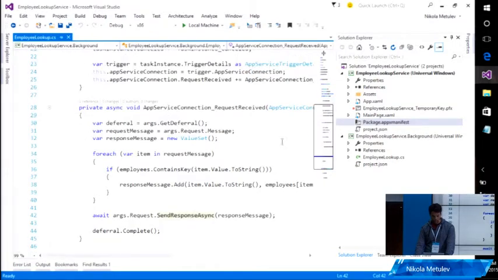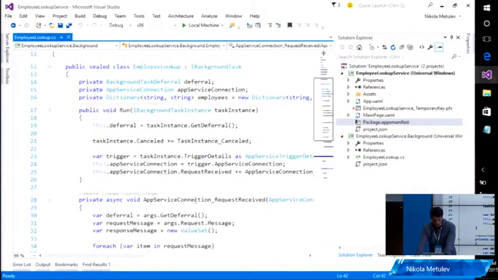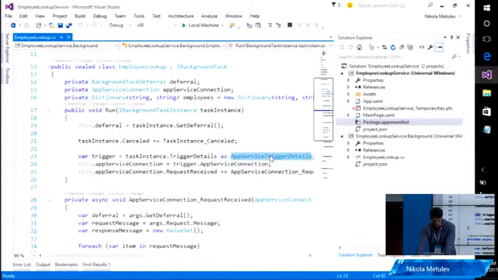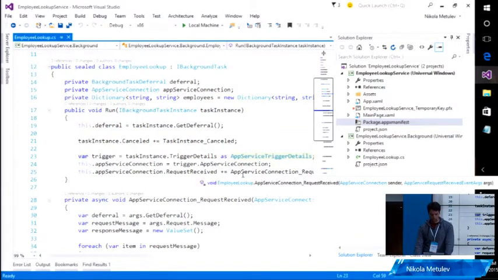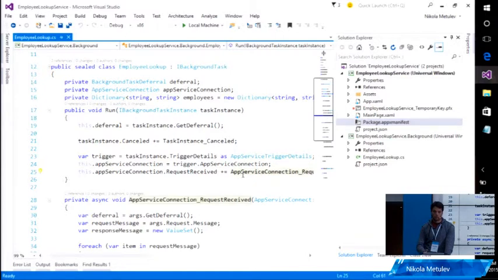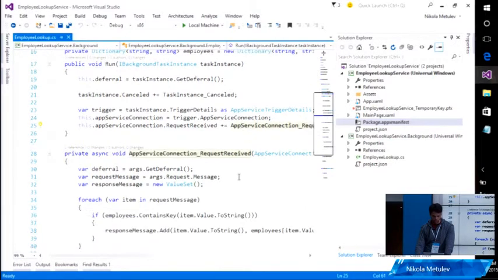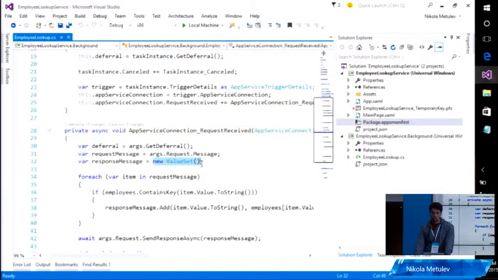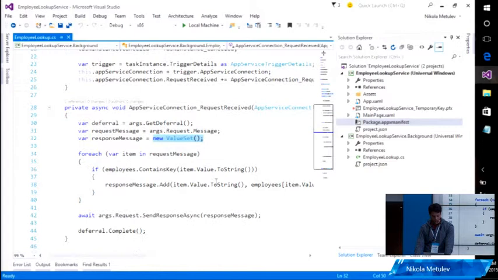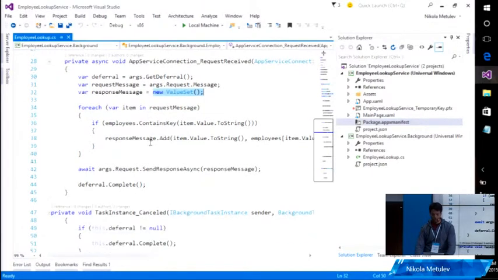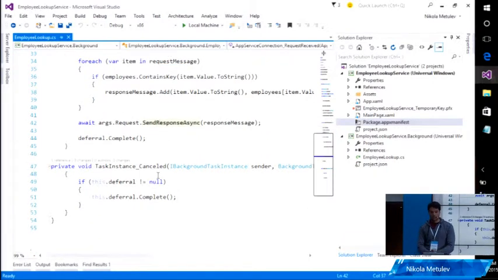Now, the implementation of a background task is very simple. It's essentially just a background task that implements an app service trigger. Once this is created, it gives you a little option to create an event handler. This event handler is being used to receive these requests. Once the request is received, you open up the value set of the caller. You read, for example, whatever you need to do. You process it, maybe access a web service, maybe access some database, whatever you need to do. And then you simply send the response back. And that's it. It's very easy to use.